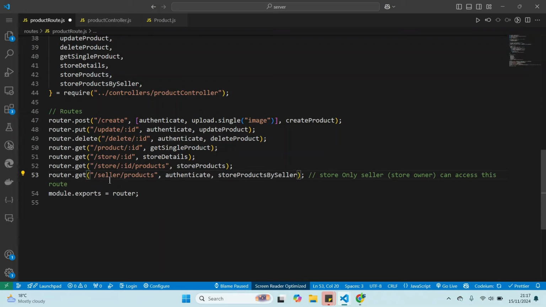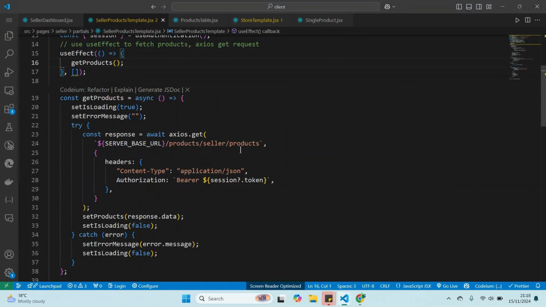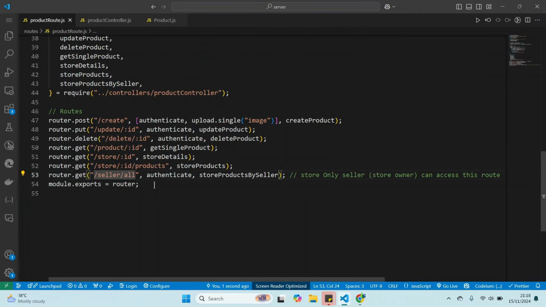Let's clean up the route, remove that one. Instead, we say, just call all. Change this to all, since we already have product and then seller, so we can maybe change to all. Yeah. So back to our back end.